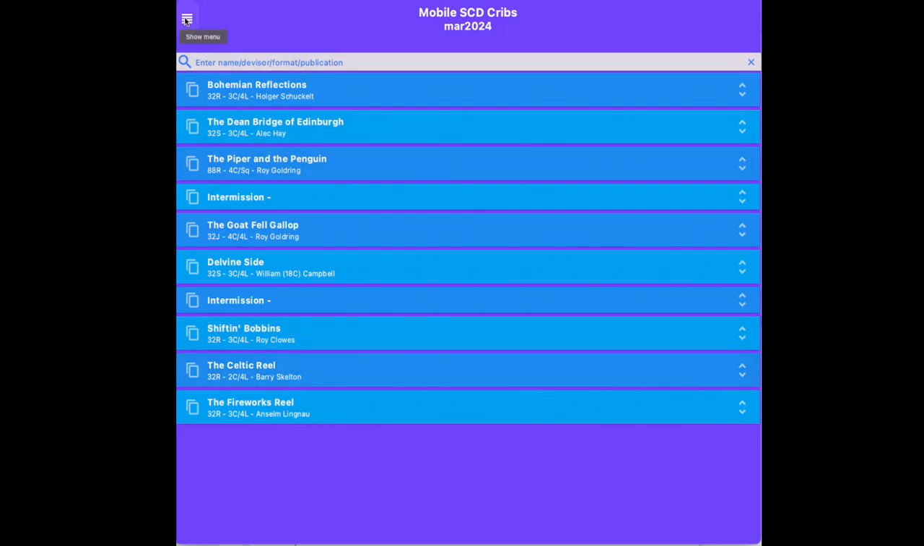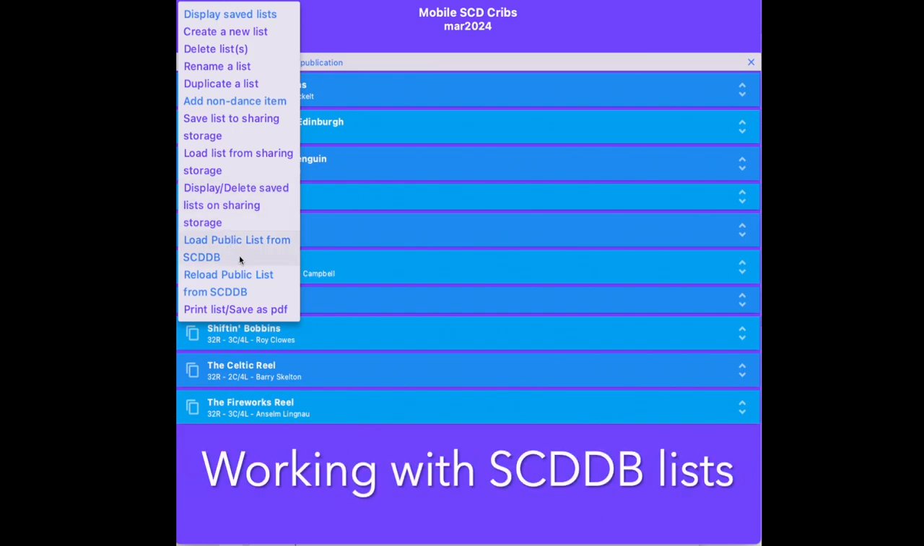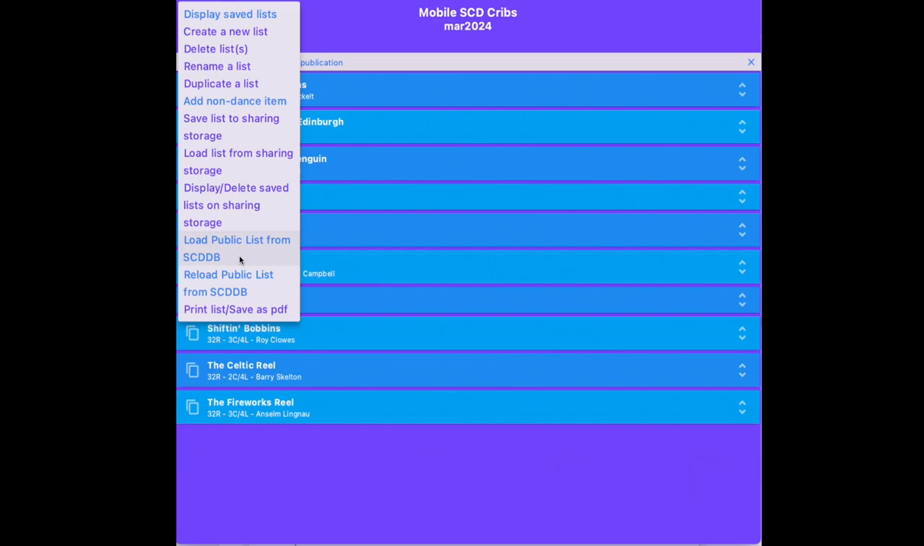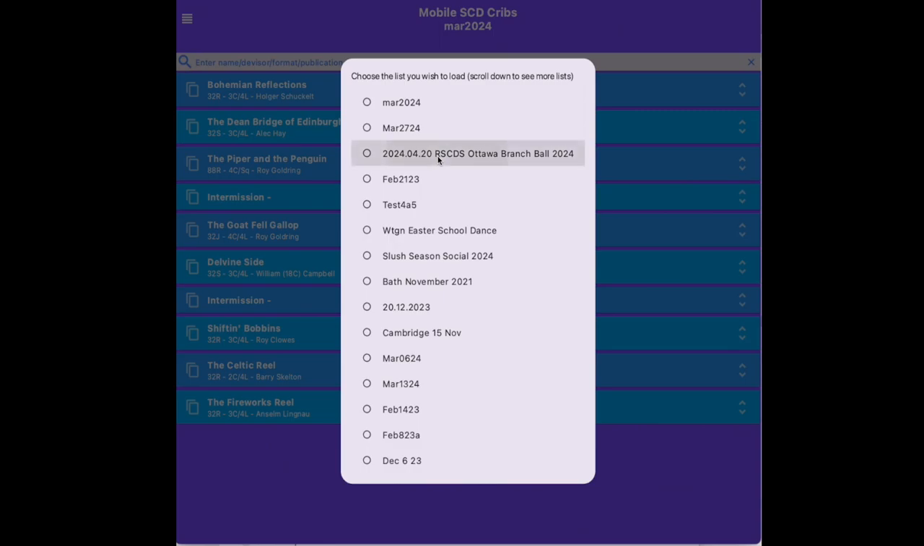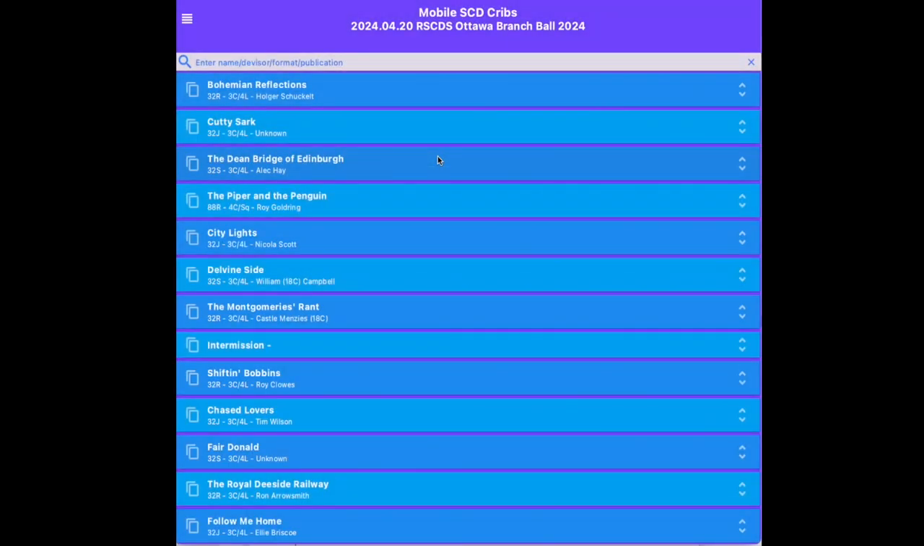In terms of the other lists you can have, loading public lists from Scottish Country Dance Database. I know a lot of you do this quite often. I was asked for an additional feature here, which I'll show you right now. If I have a list, this was downloaded from Scottish Country Dance Database. If I have a list like this, then I go into Scottish Country Dance Database and do some updates to it. You now want to download it again onto the app.